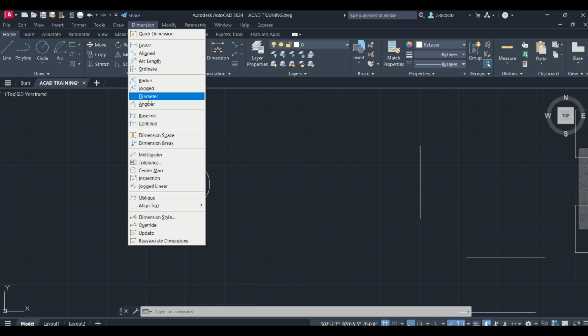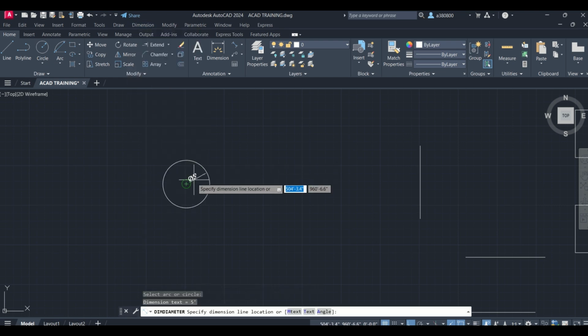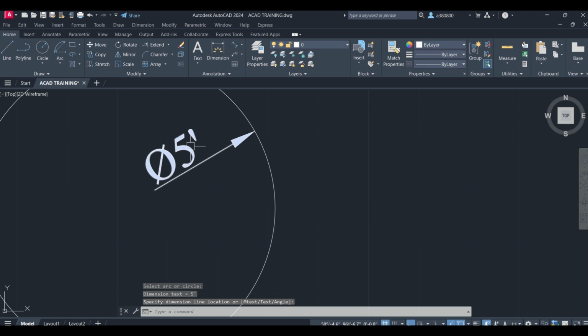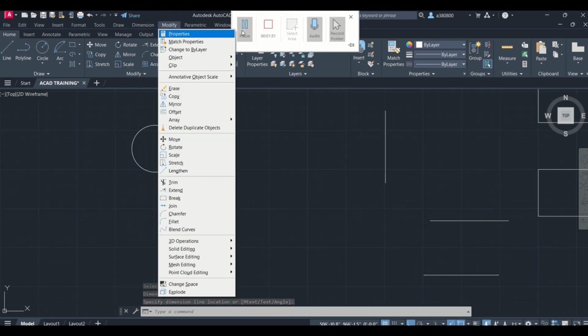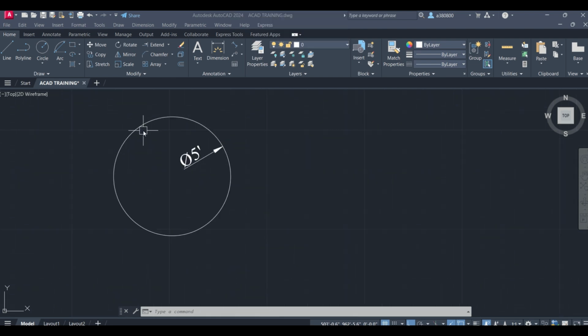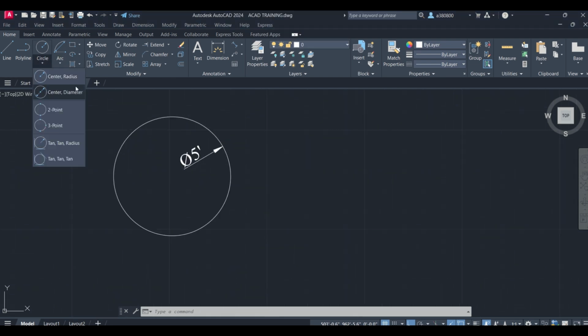Let's see whether the diameter is 5 feet. Yes, you can verify using the dimension command. This one, right? Okay, so this is how you can check the dimensions. Center radius, center diameter, whatever you take, it will take the values as per that.